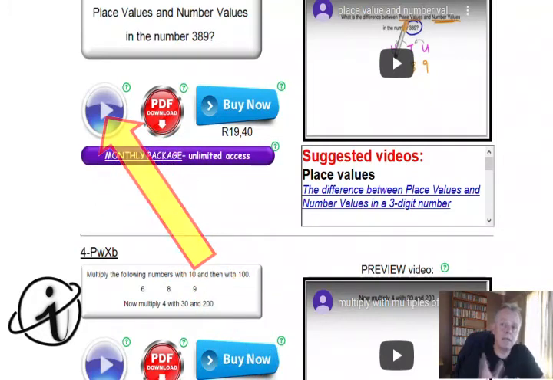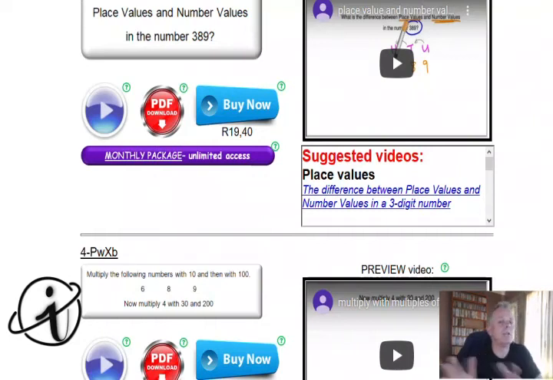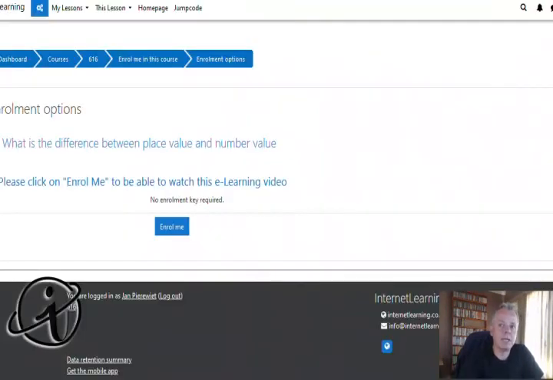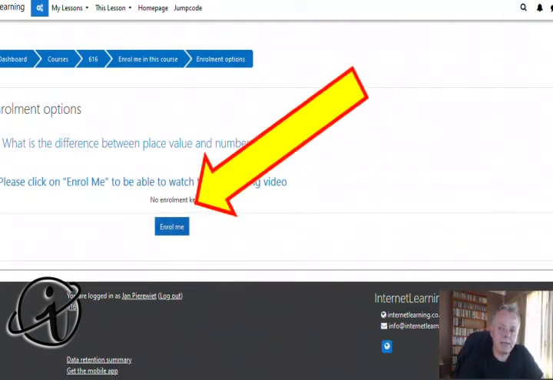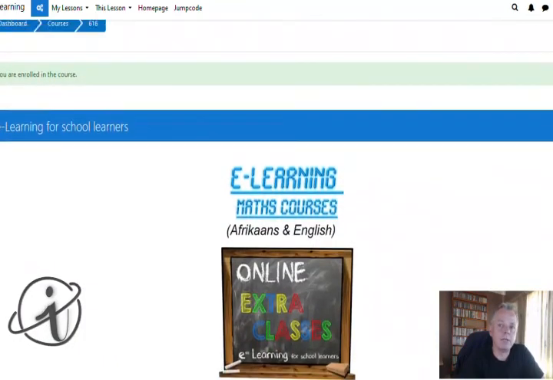But before we get there, just bear in mind that all the buy nows and packages and all those buttons are still active, but you don't need to worry about them. You just simply click on the play button, then you will be taken through to a page that looks like that, where you can then just simply click on enroll me, and there you've got the video.